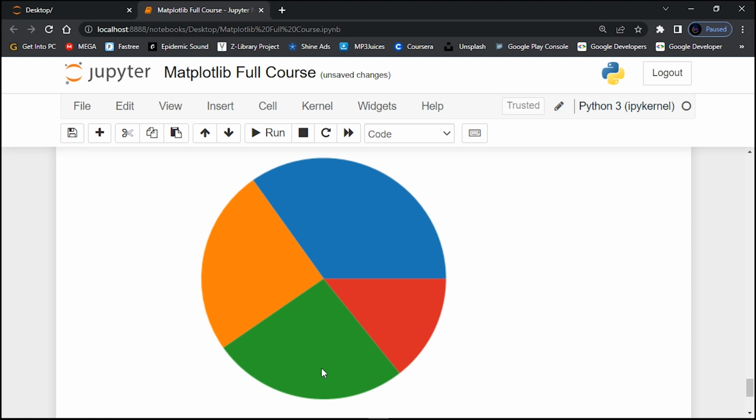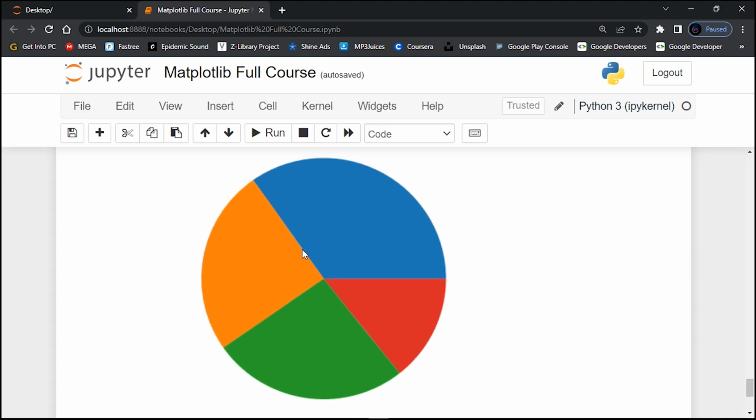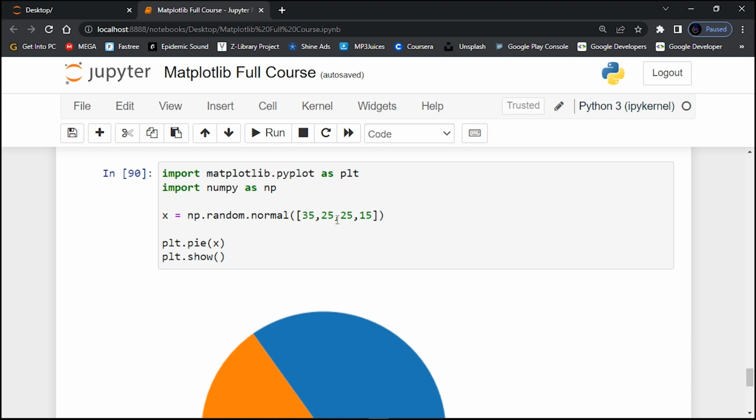The size of each wedge is determined by comparing the value with all the values using a formula: the value divided by the sum of all the values. If I want to find it for the 5, it will be 5 over the sum of all the values here. And then you're going to obtain your graph.